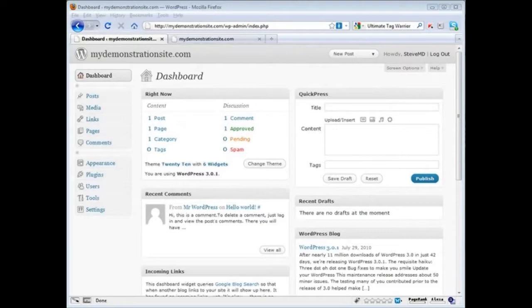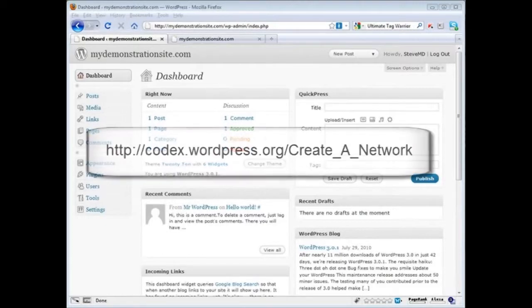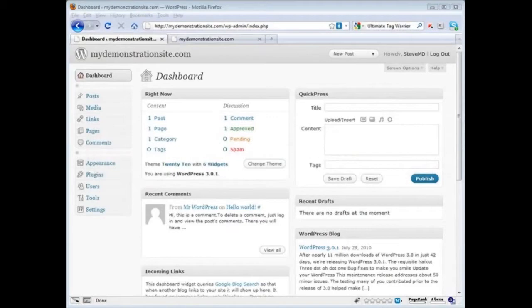Now, if you have special circumstances or you just need a certain install procedure that's different from what I'm showing you here, then you can just head on over to the official WordPress networking site at codex.wordpress.org/create_a_network. And they cover a lot of cool things there as well that I'm just going to be kind of skimming over. So let's go ahead and roll up our sleeves and get to work.